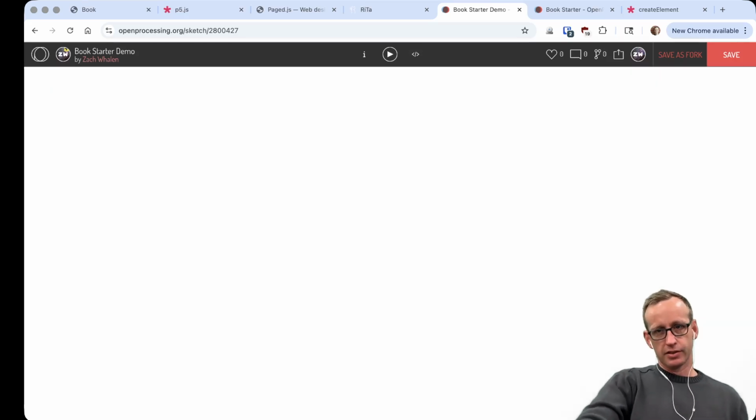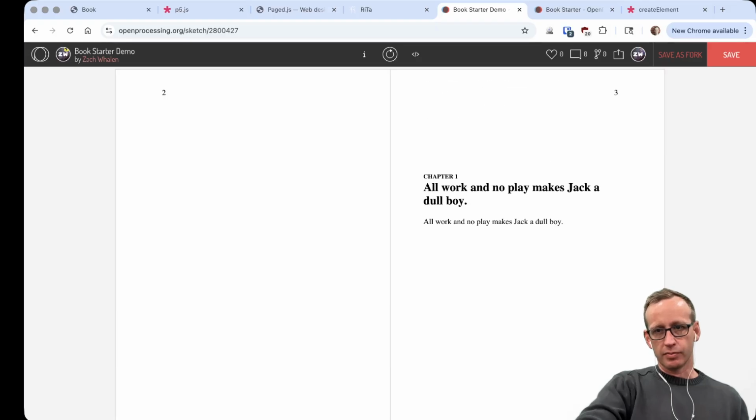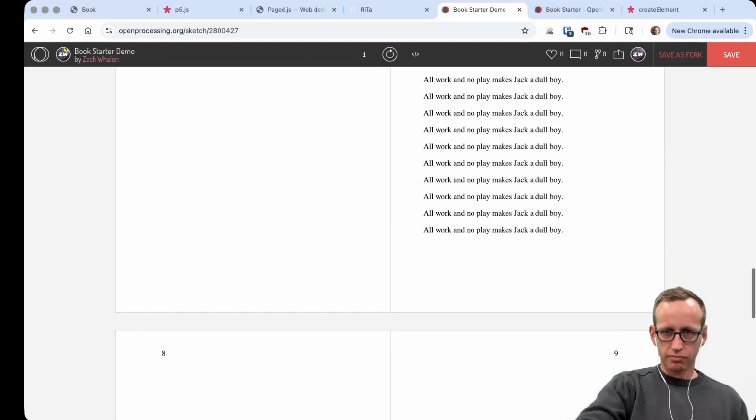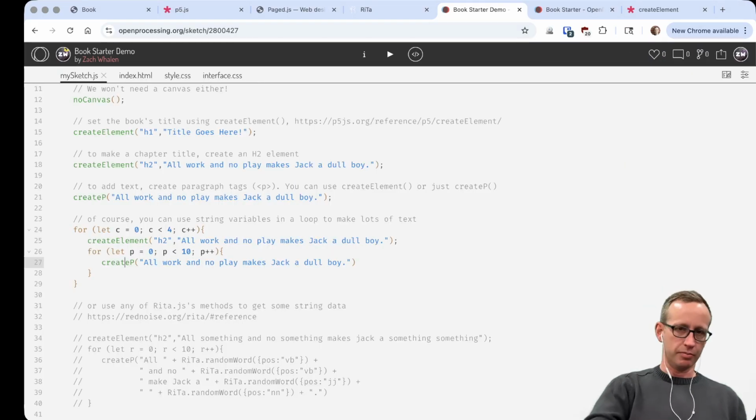So let's see how that looks. If I hit play, the title goes here, it's still there. All work and no play makes Jack a dull boy, that's still my chapter 1. But chapters 2 and beyond are going to be generated automatically by that for loop, and then the for loop within that is going to create each of these paragraphs in the chapter. So good to go, right? All right, so we have a book or a book-like thing. It does kind of look like a book.